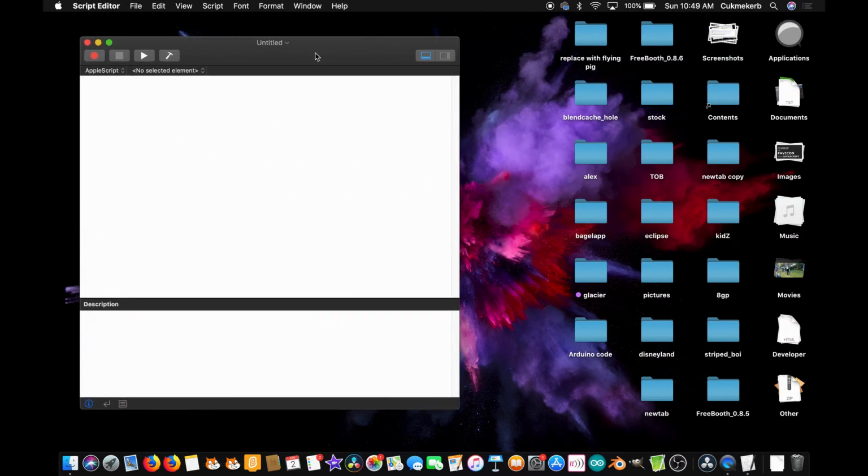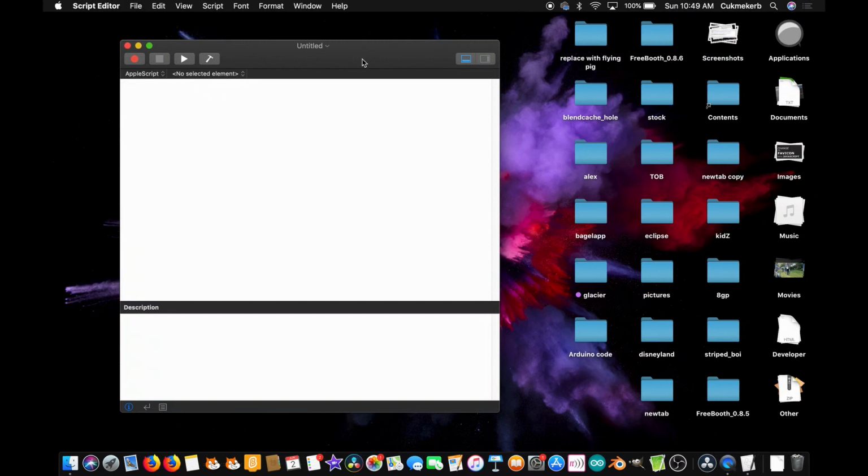The first thing you're going to write in this document is tell application, open quotes, Firefox with a capital F, close quotes, enter and tabulate. If it is running, then this creates an if statement. Enter and tabulate again. Delay 60.